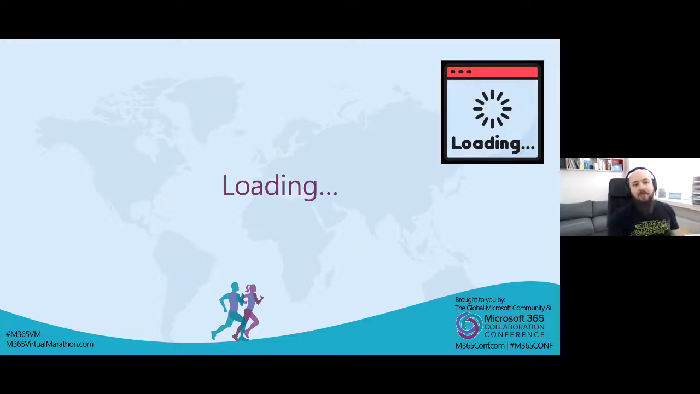Loading. If you have an operation that takes time and you want to show a loading page until the process is finished, you can do that. We're going to show you how you can do the loading.